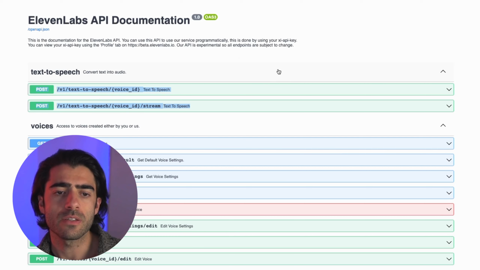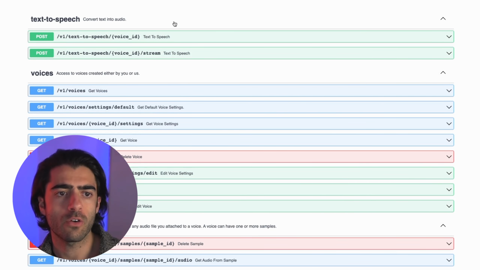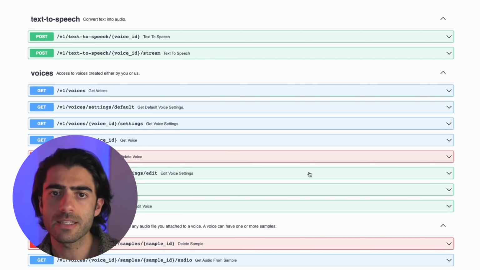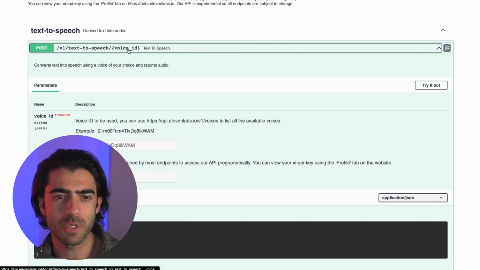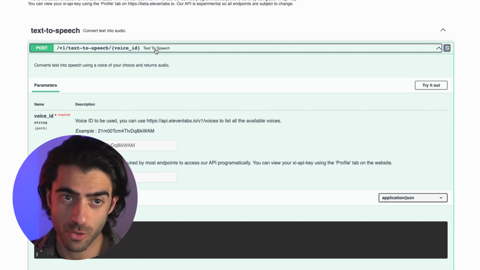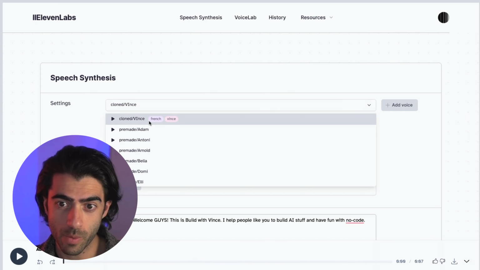So there are mainly two things we're going to use. We're not going to create voices automatically in this session. We're mainly going to do text to speech. So this one, V1 text to speech voice ID. The voice I just created, clone Vince, is the one we want to use.